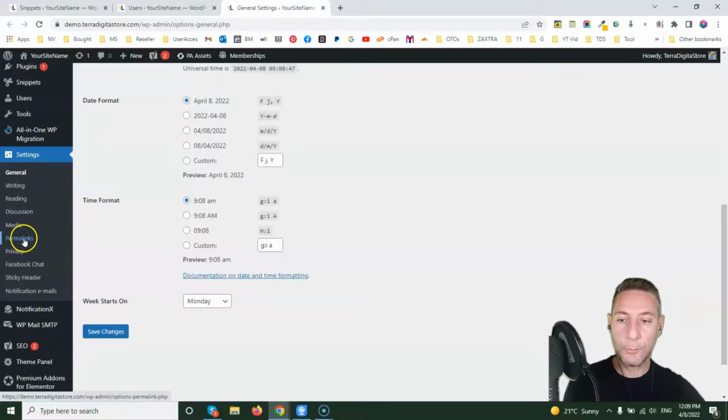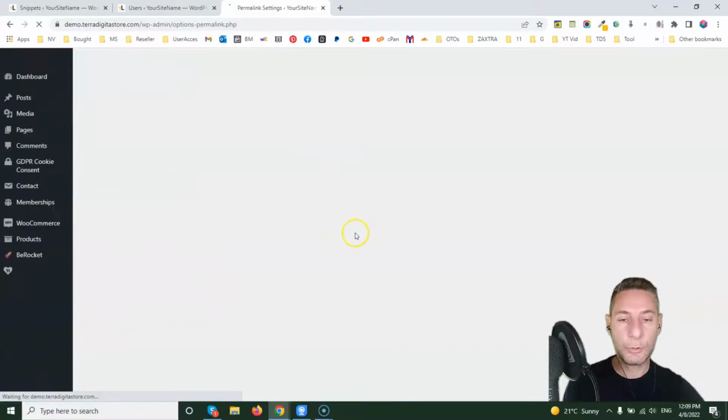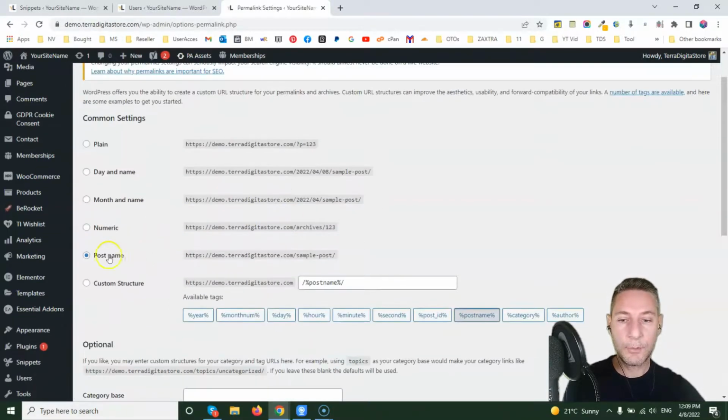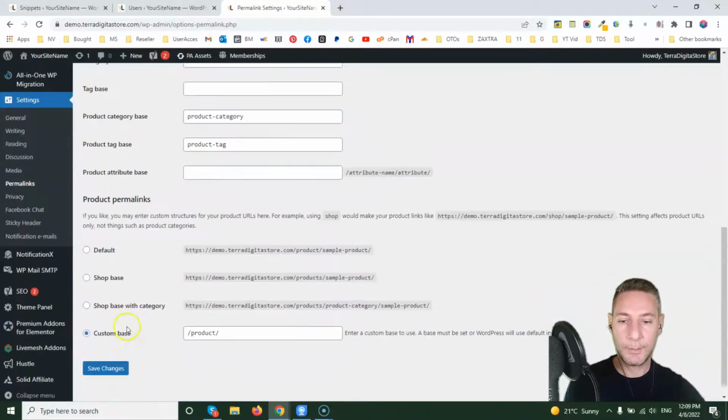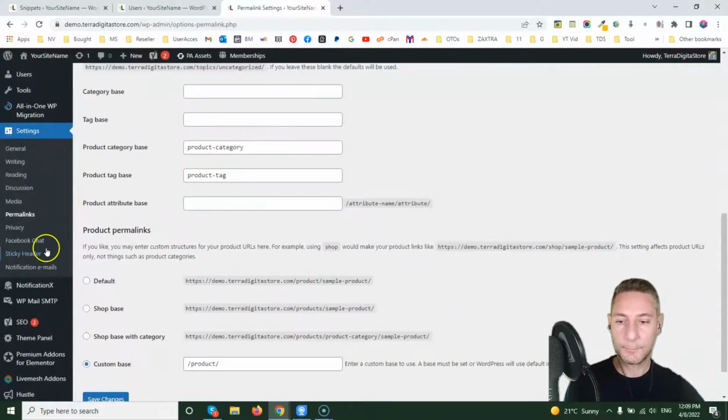You need to go also on permalinks. What you need to know is that always the post name has to be clicked. I will do it for you, but if you see that it's not there for any reason, just click the post name, not everything, nothing else here, the post name, and click save changes.